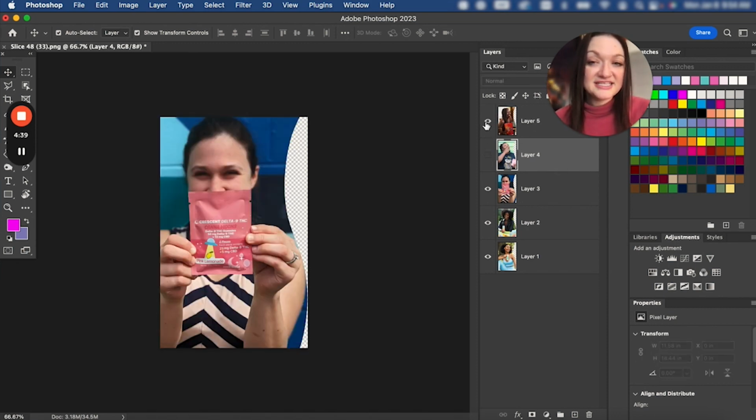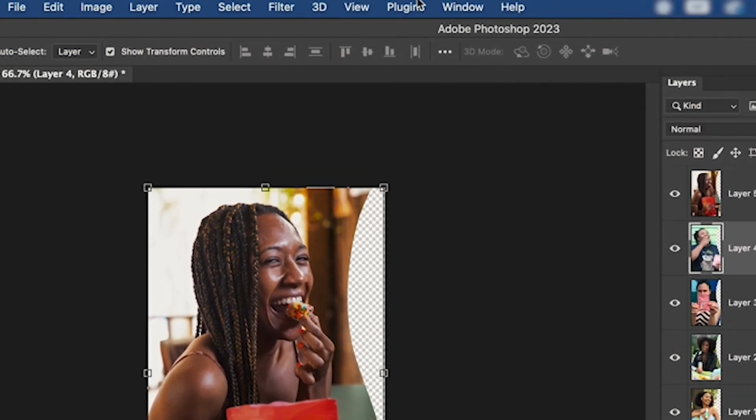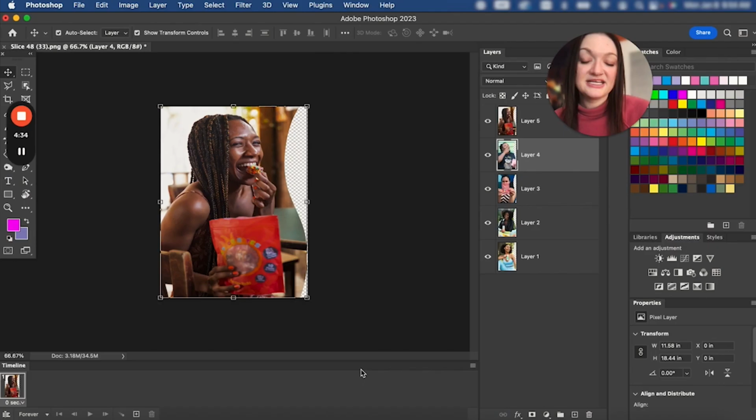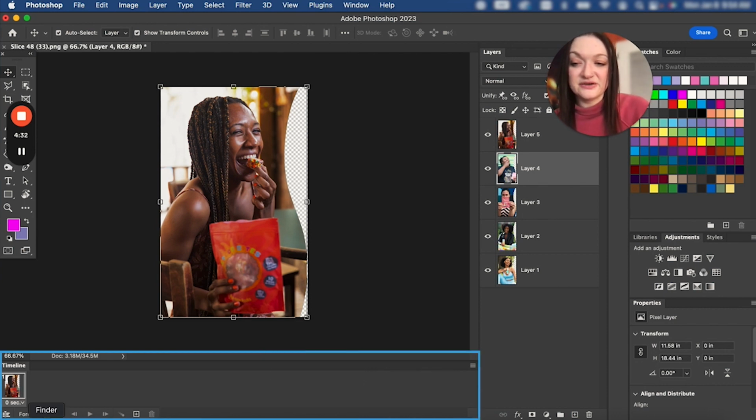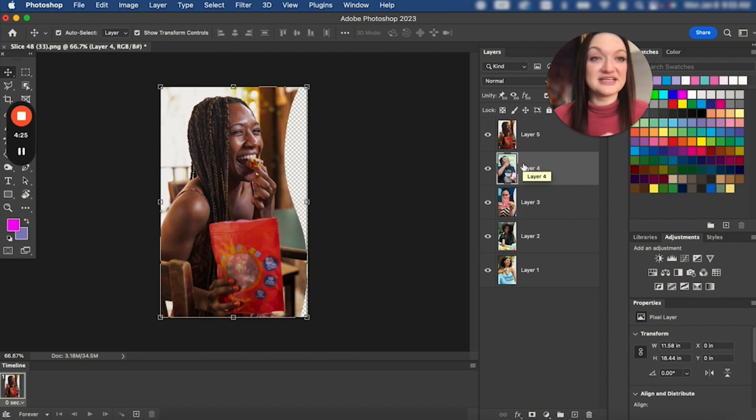I know that they're all aligned. Everything looks good. So I'm going to go up here to Windows, Timeline, and this will start the timeline of your GIF. So you can see this first frame is there. Whatever I want to show on that time frame of the GIF, I'm going to want to have shown on the screen as well.